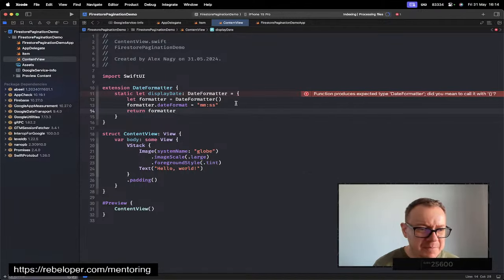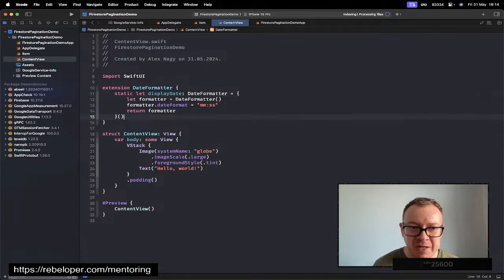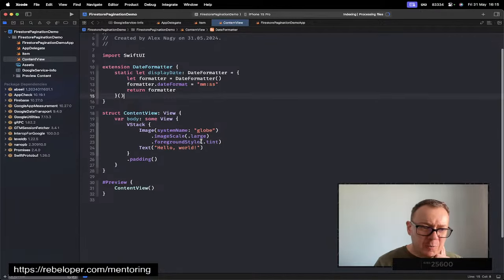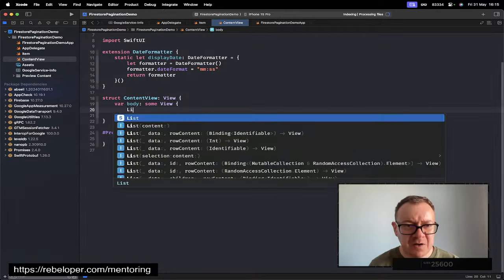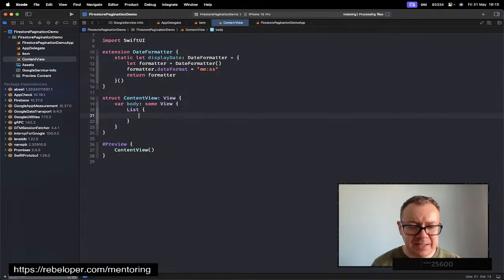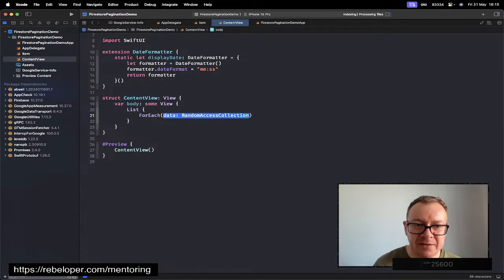What am I missing right over here? Oh, we need to initialize it with those two parentheses. Great. So that will just have its effect on our date. Now, what about the content view? Well, we are going to have, let me just remove all of this. We're going to have a list. And inside that list, we are going to have a for each on the data of items.